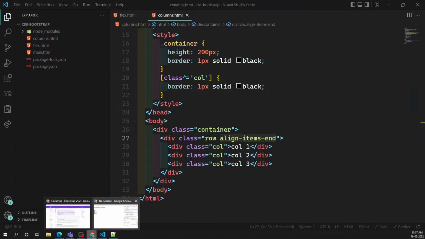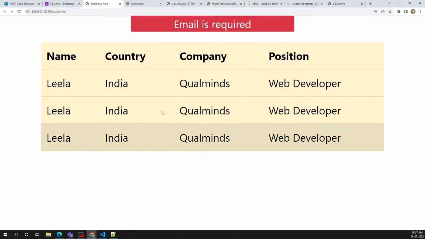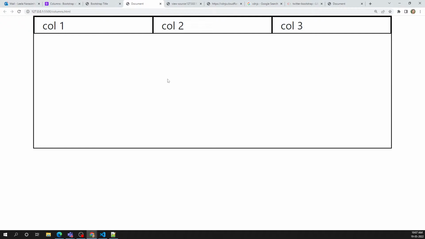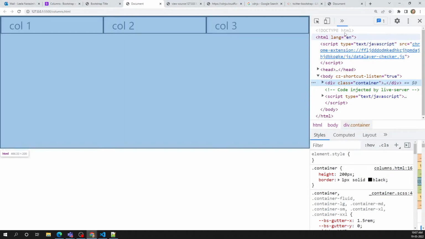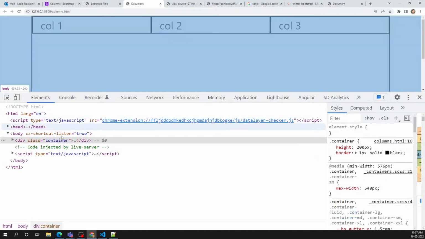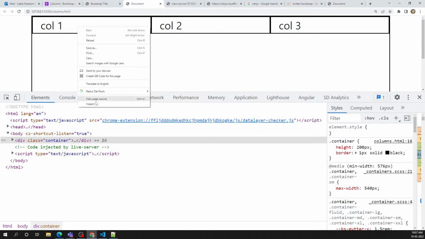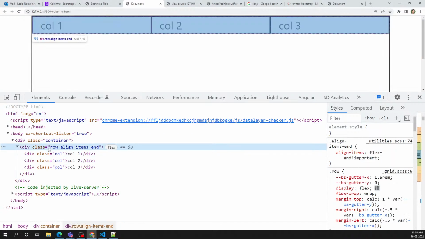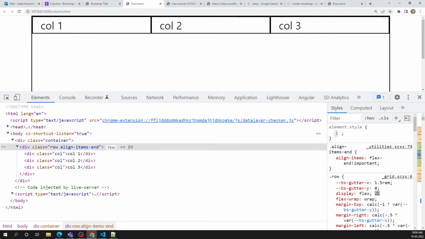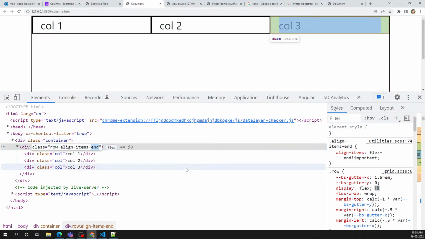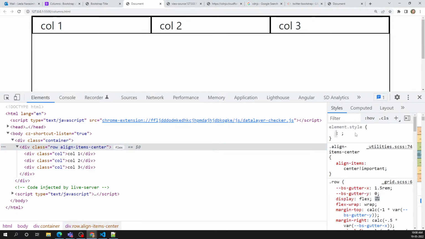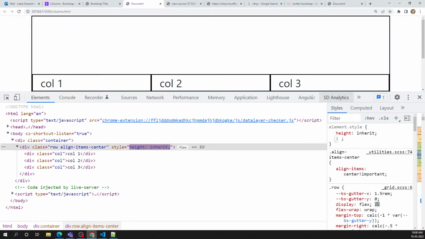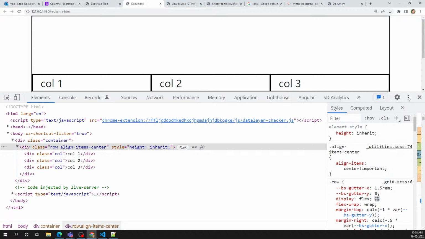For making horizontally center, you need to use justify content. To make it vertically center, you need to use align items center. I will try to explain another concept also, so that it's not that confusing. Let's say we understood that align items center will work only if, for example, the container has a height. It should have a height, right? I didn't inherit it.